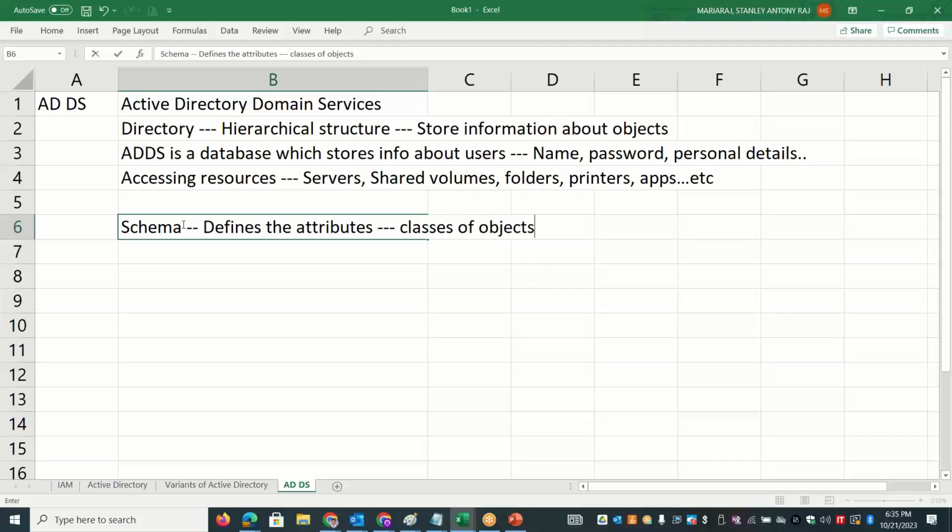So you can go and add additional attributes, like if you don't have an option like city, or if you don't have options like additional locations or geographical region, you can go and add additional attributes to your existing object. So the schema defines the objects and attributes for a particular object in a particular Active Directory. It is a set of rules, I would say: what kind of mandatory attributes we should fill, what are the different optional attributes, and so on.